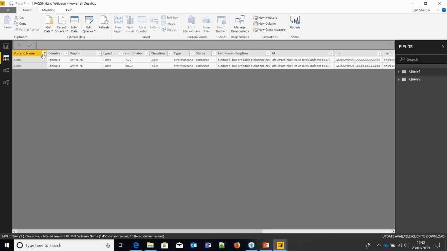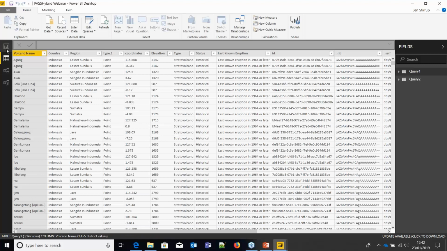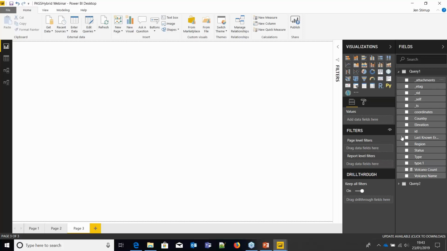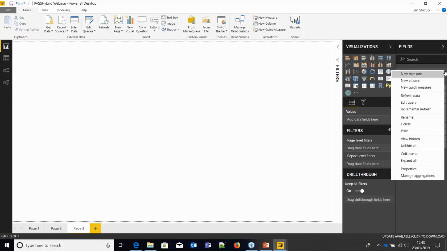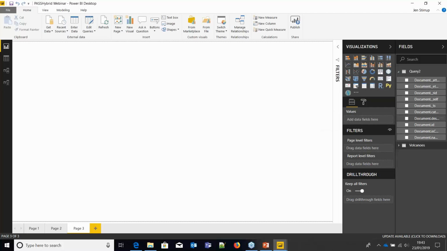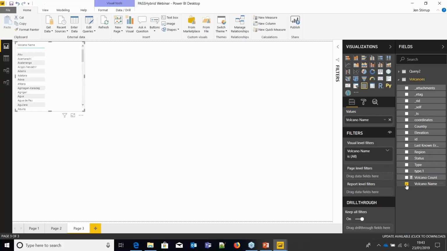So now we've got this in Power BI, we can start to visualize it and try to make it look a bit more interesting. To do that, I'm starting with a new canvas here. Now the queries that we've got here are not very well named. We've got query 1 and query 2, so we could change those. I'm going to rename that query to volcanoes. So now we've got a lot of information about the volcanoes themselves. As a starting point, let's add in the volcano name.